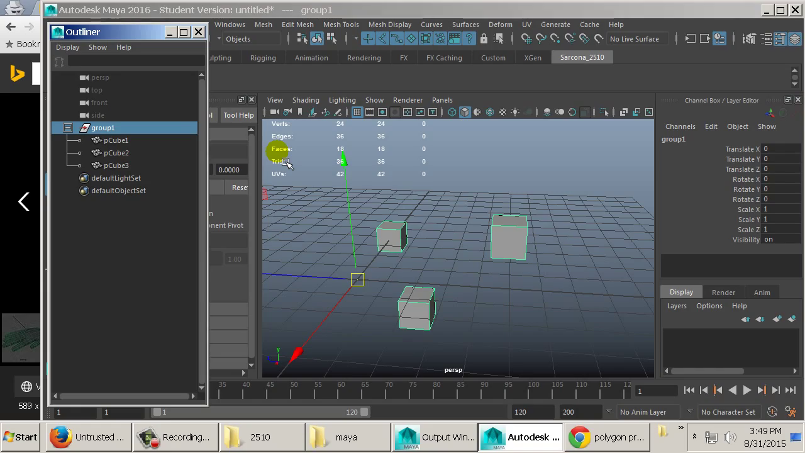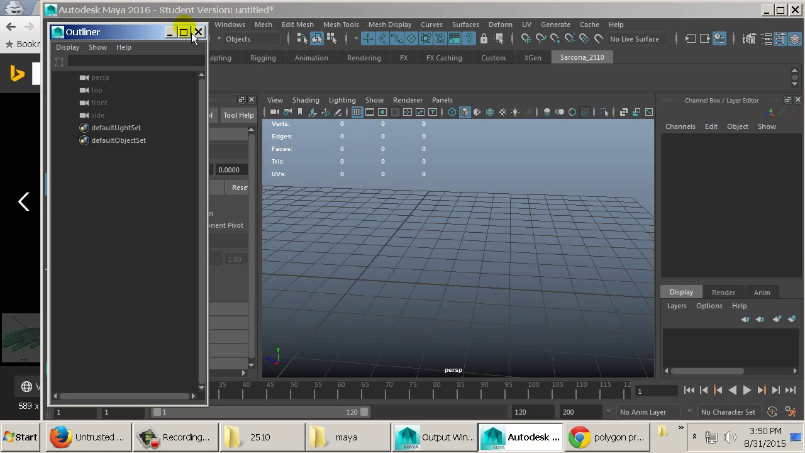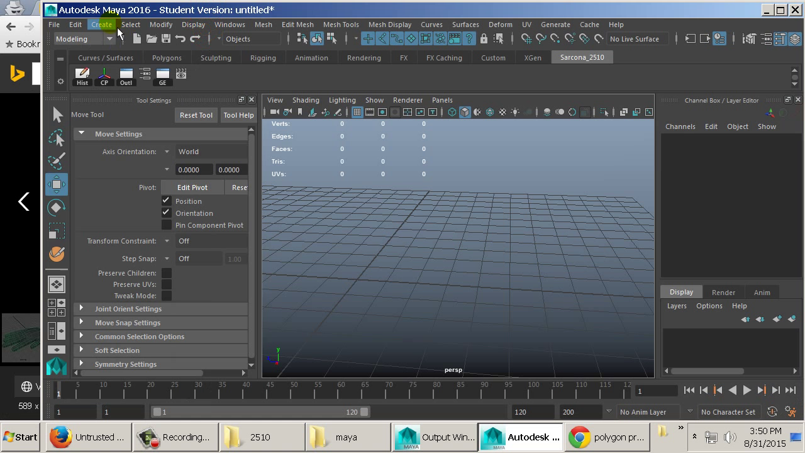Basically, if we wanted this object to move with this object, we would group them or parent them, or do something to create that relationship together. So it's just a quick example of what I mean by that.